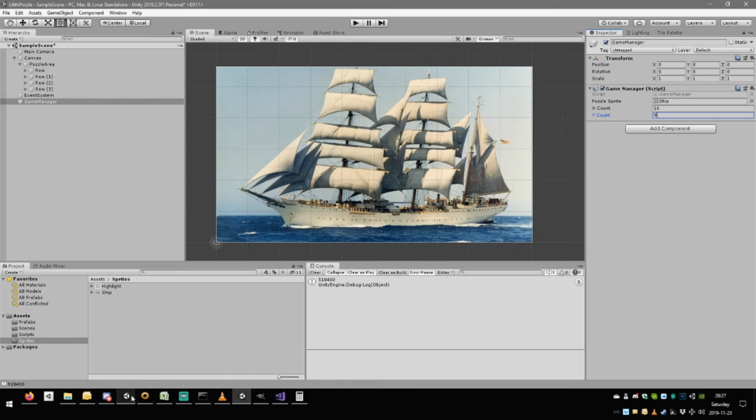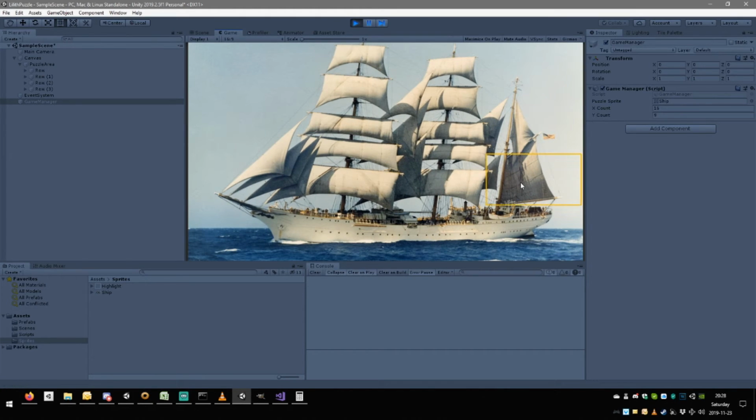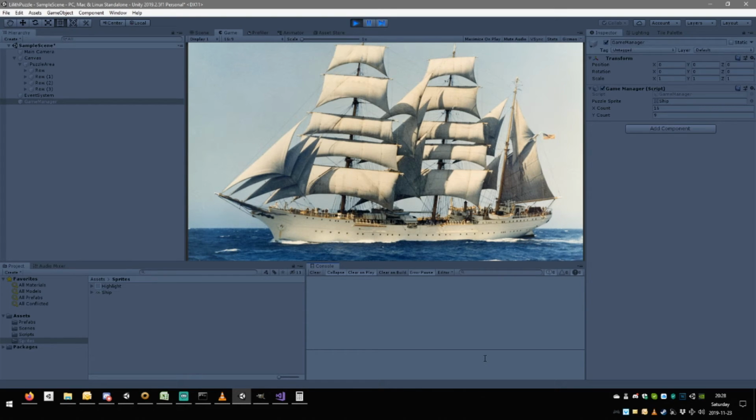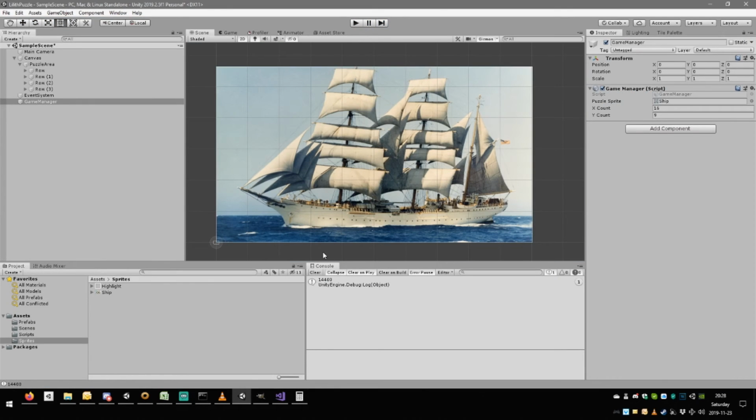And now we're going to say play, and then when you hit space, we're expecting this number over here. Hit it. Whoops, hit it now. Is it the number we have? 14,400? Yes. There you go. So we are right. Our mathematics work correctly.